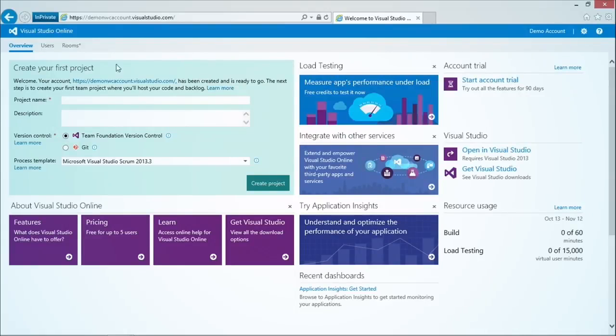So let's create our first team project here. And like Steve said, we get 3 options here. At minimum, we have to put 3 things in. We can also put a description in, but that's up to you. So let's just call this my first project. Real easy. My first project. We can give it a description, but I think the project name describes it pretty well.